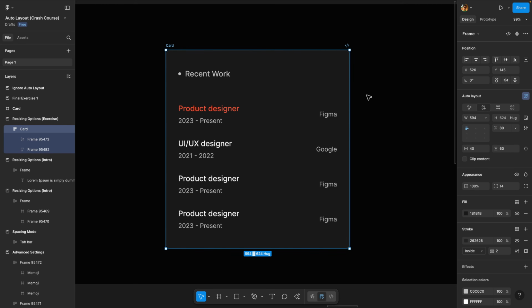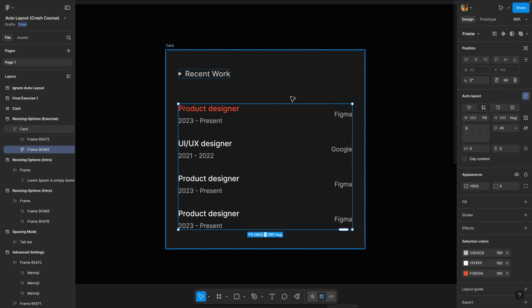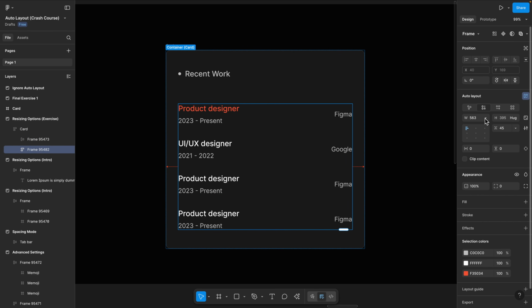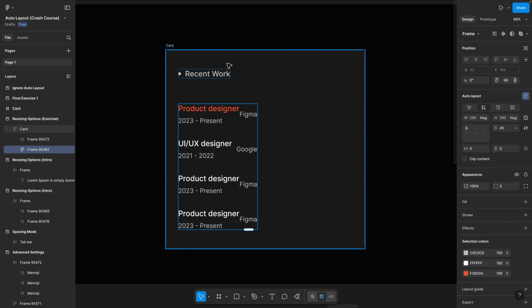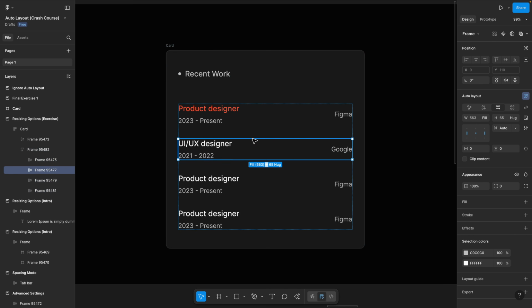Now let's check whether our card is truly responsive or not. I'm just going to change the dimension here. And as you can see, it's fully responsive. The reason it's responsive is because here, if I select this main frame, you'll see its width is already set to fill container. If it was set to hug content, it would look like this, which is not good. And the resizing option of the children inside is also set to fill container.